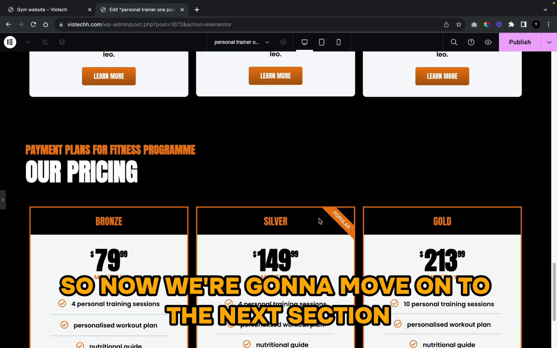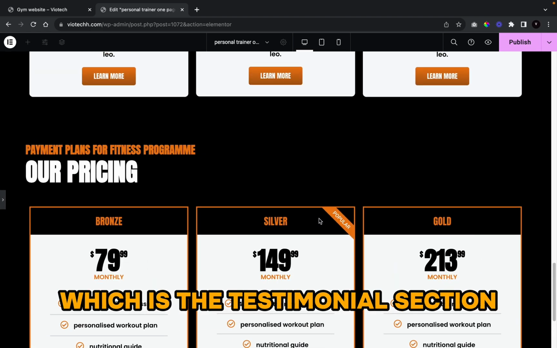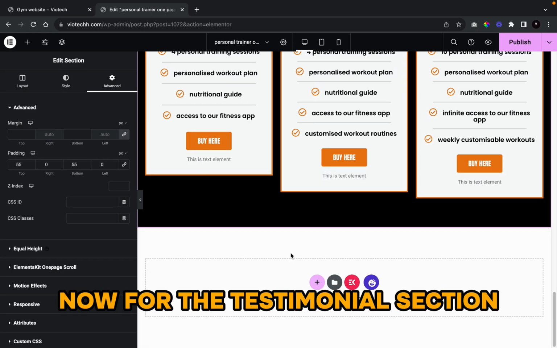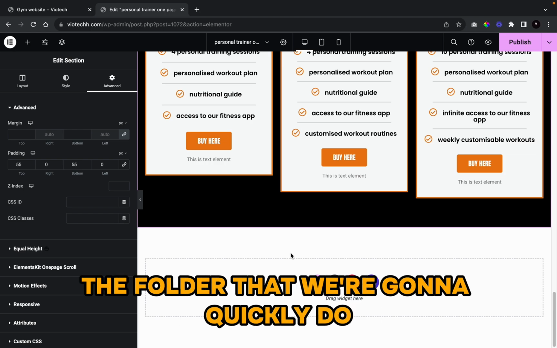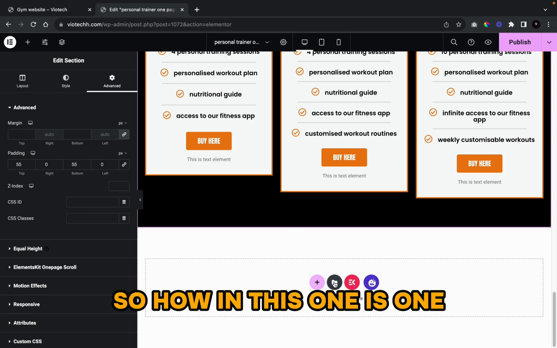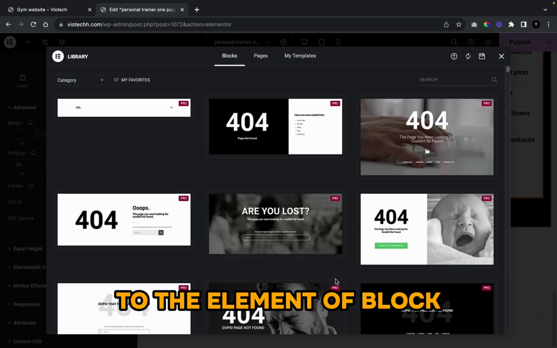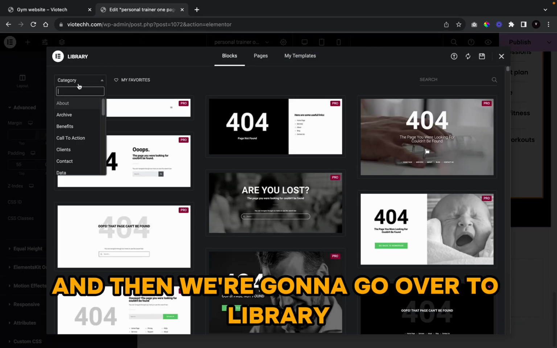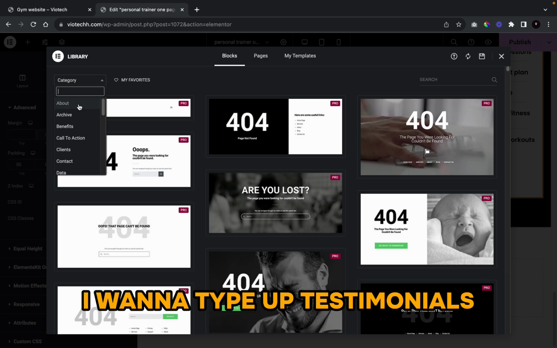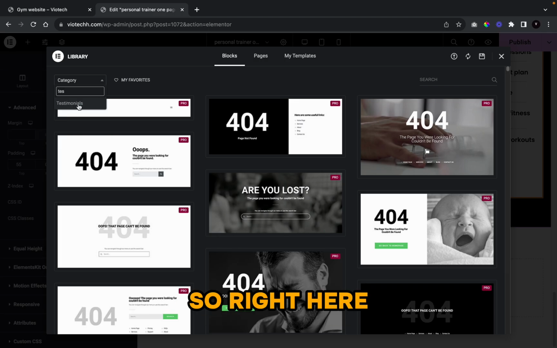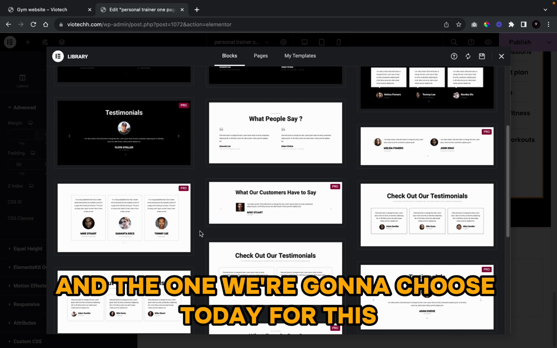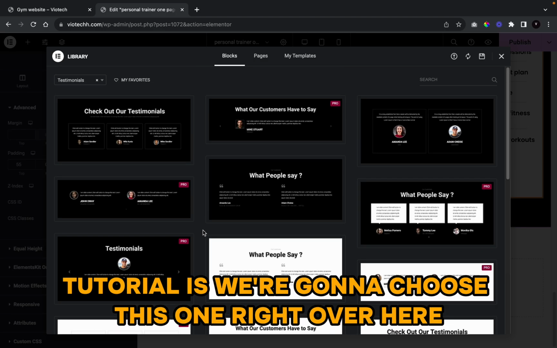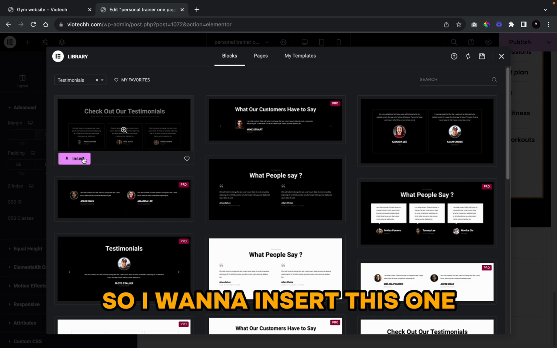So now we're going to move on to the next section, which is the testimonial section. So let's get right into it. Now for the testimonial section. So this is our second last section before the footer that we're going to quickly do. So how we're going to do this one is we're going to go over here to the Elementor block, and then we're going to go over to library, and then we're going to go down here, and we're going to type up testimonials. So right here. So then we're going to see all of these testimonials, and the one we're going to choose today for this tutorial is we're going to choose this one right over here. So we're going to insert this one.